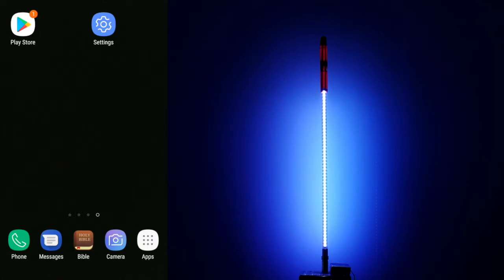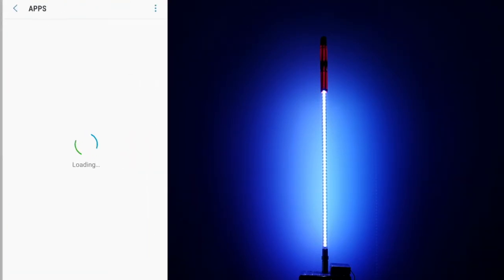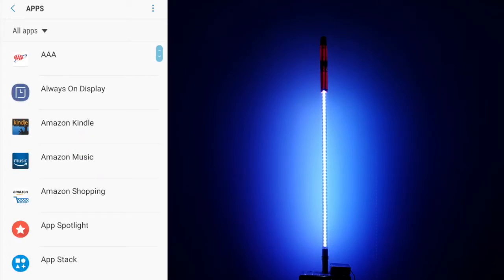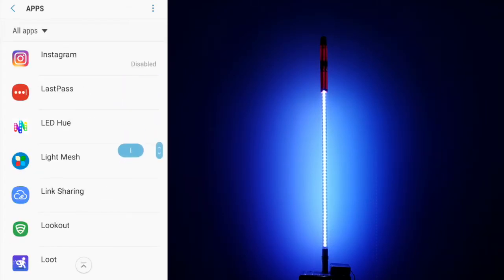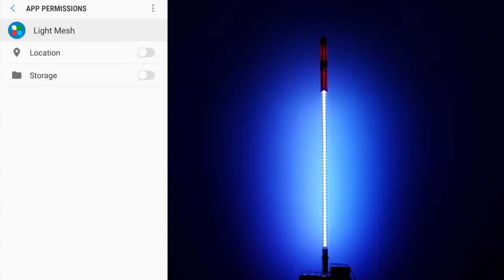Then what you're going to want to do is go to your settings. Go to apps. Locate Light Mesh, and then in the permissions, allow the location.